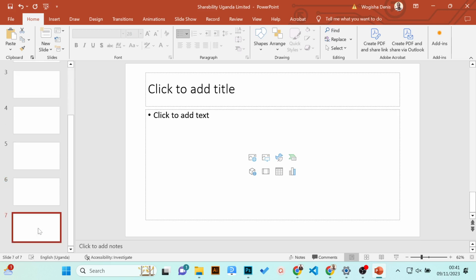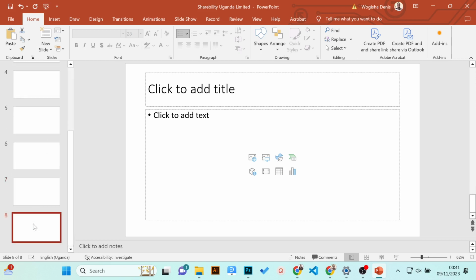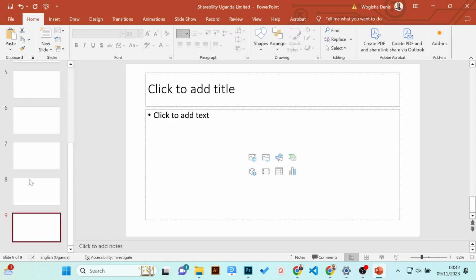Say Ctrl M. Now you can literally also click on the slide, right click, select new slide, or like I said, you can just click on the slide and press enter. So I'll stick these few slides.